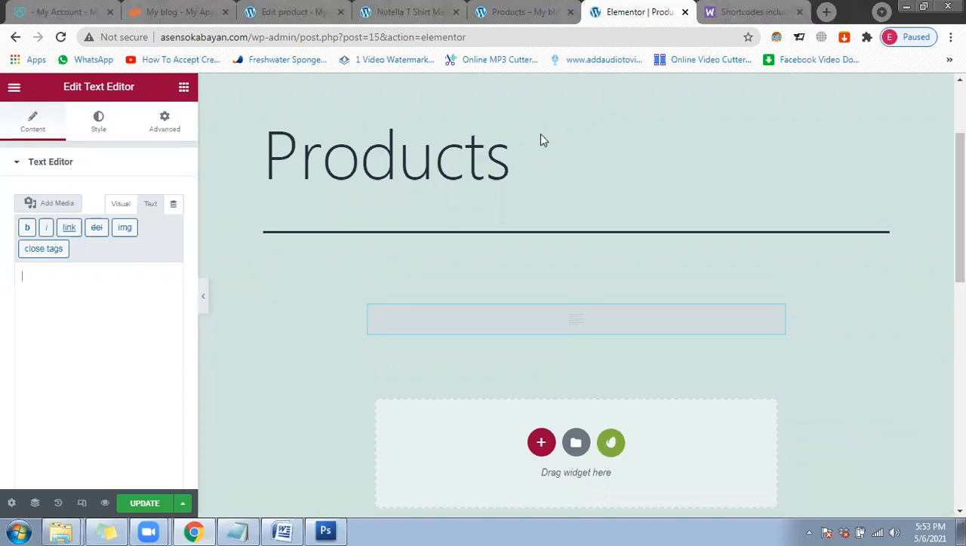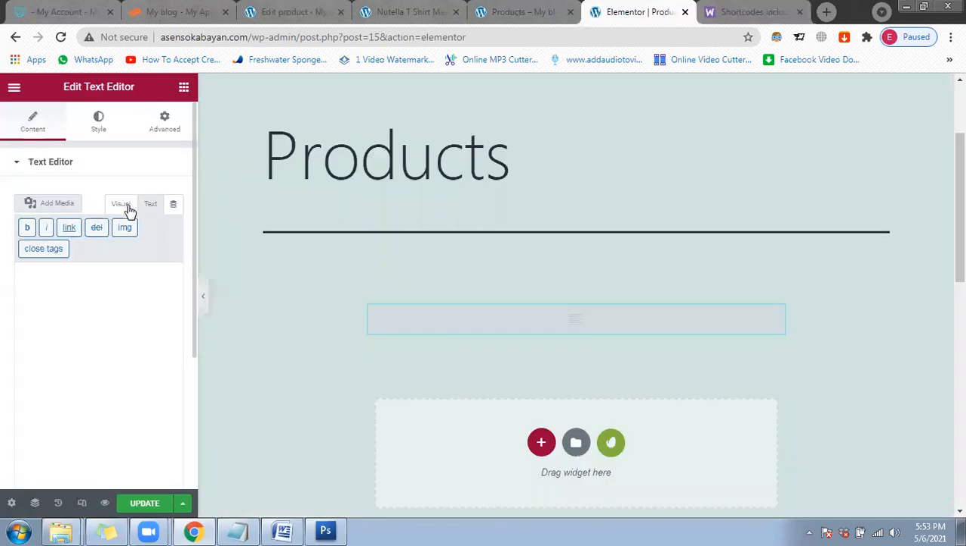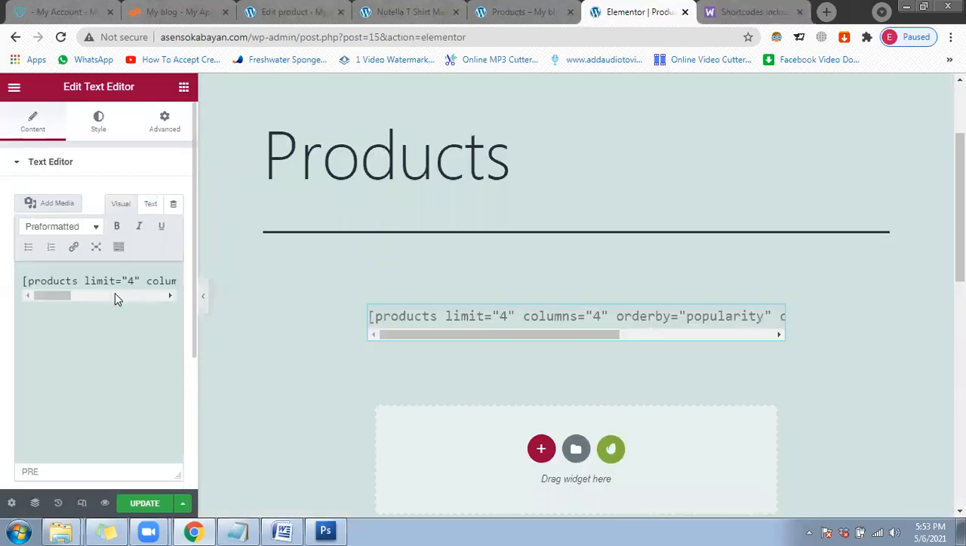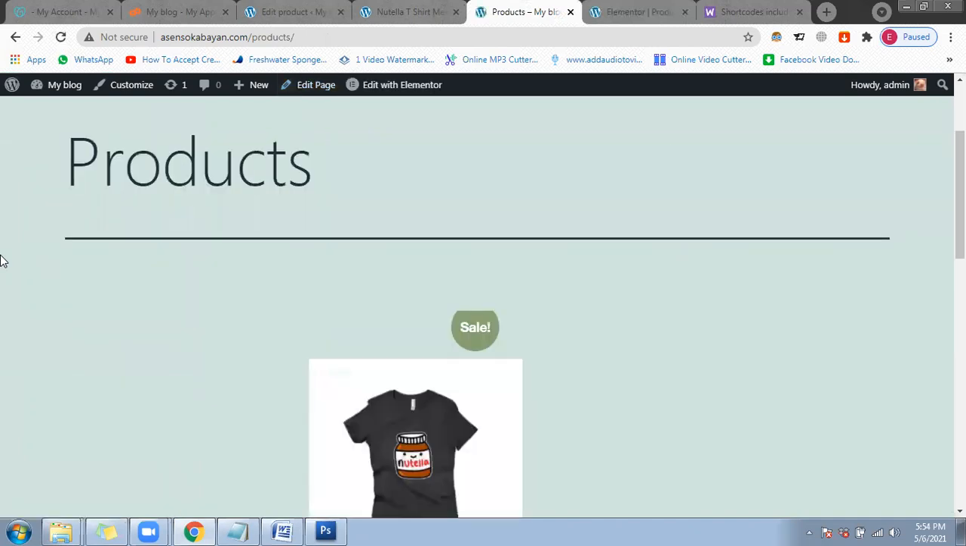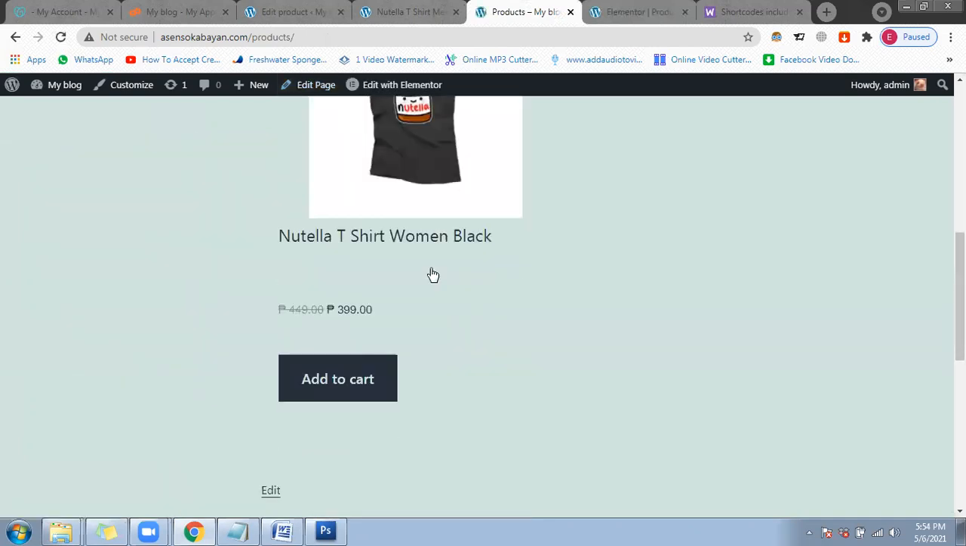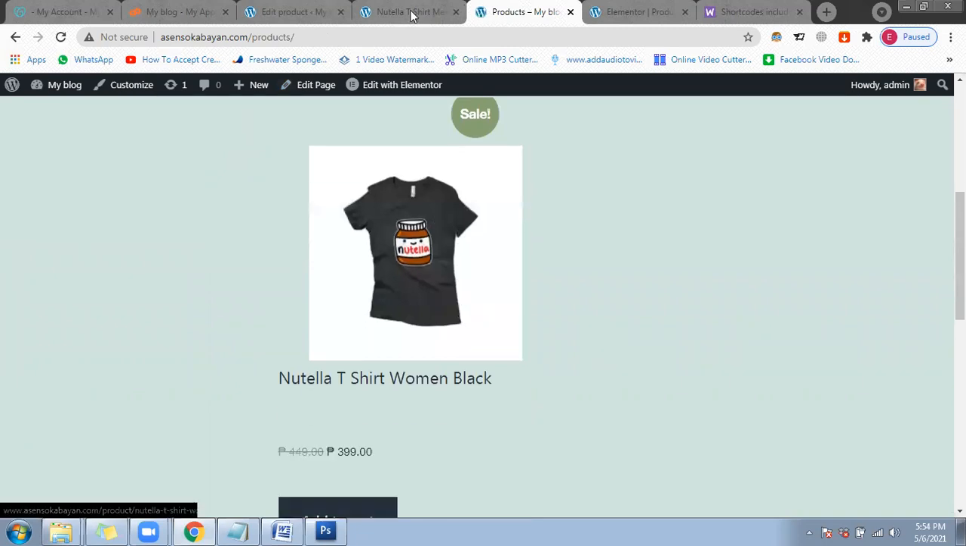So we will not discuss about CSS. So since nag-copy na ako ng code ng WooCommerce dito sa WooCommerce documents, I will now copy this tapos paste here either sa visual or sa text. So I will just post it here sa visual. Okay, so I will just update that. Okay? And then tingnan natin kung may mangyayari. Ayan. So nakita na natin ngayon yung isang product.